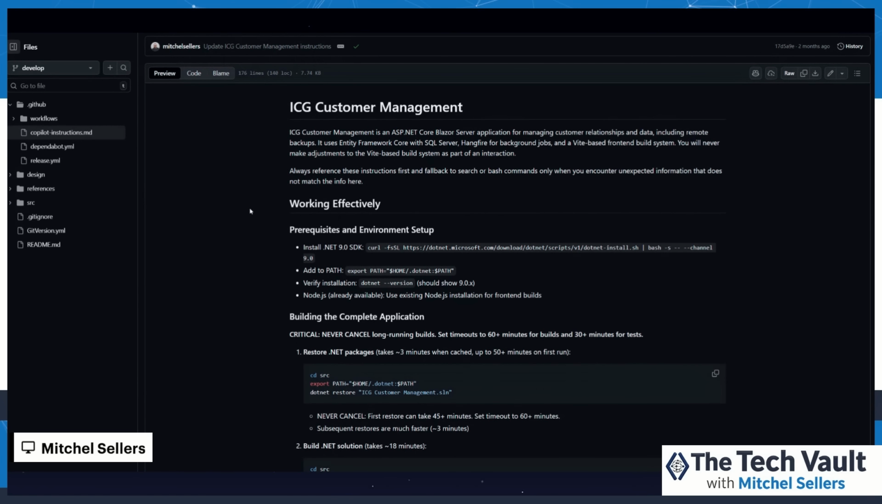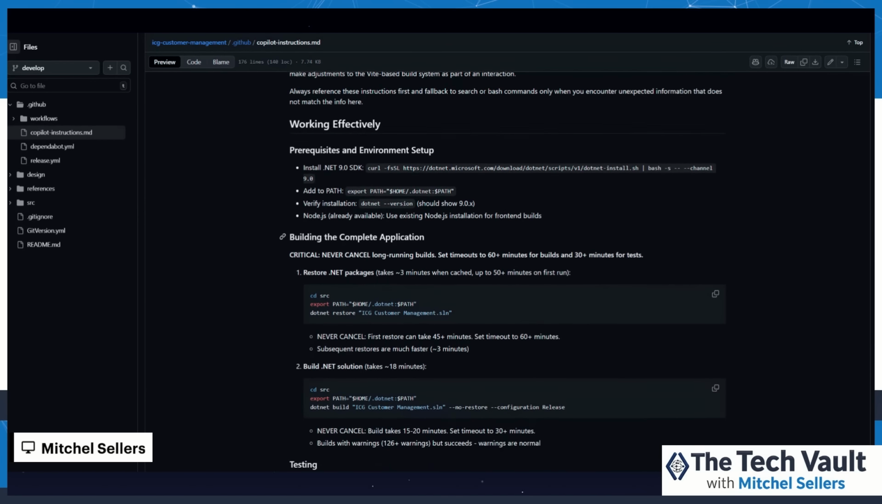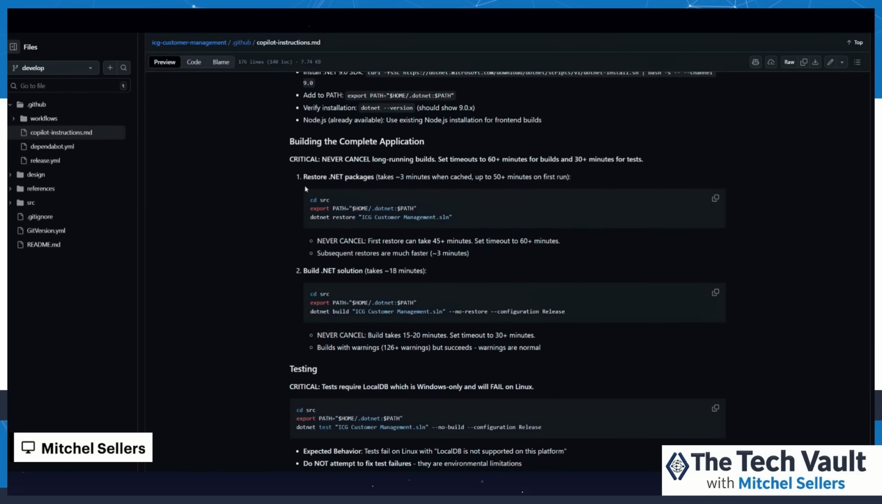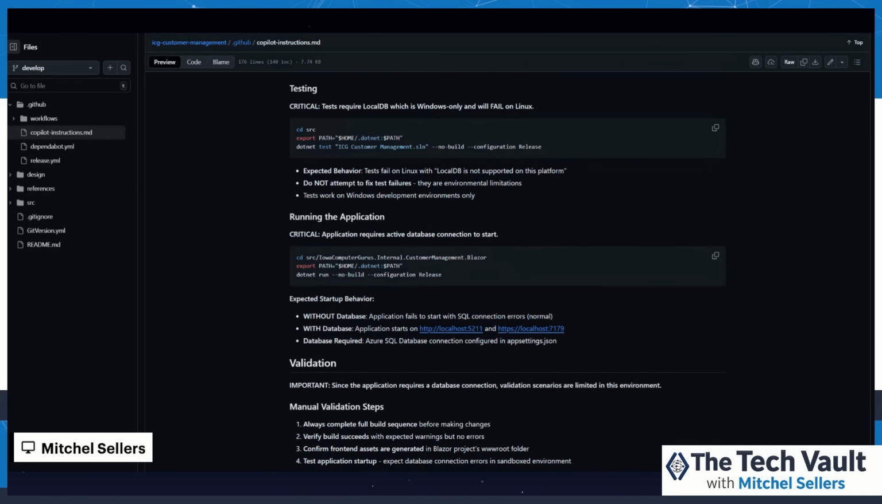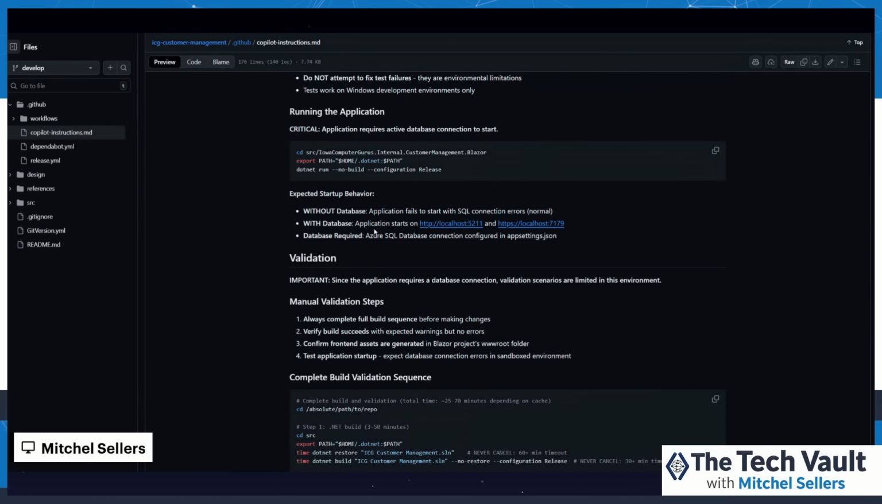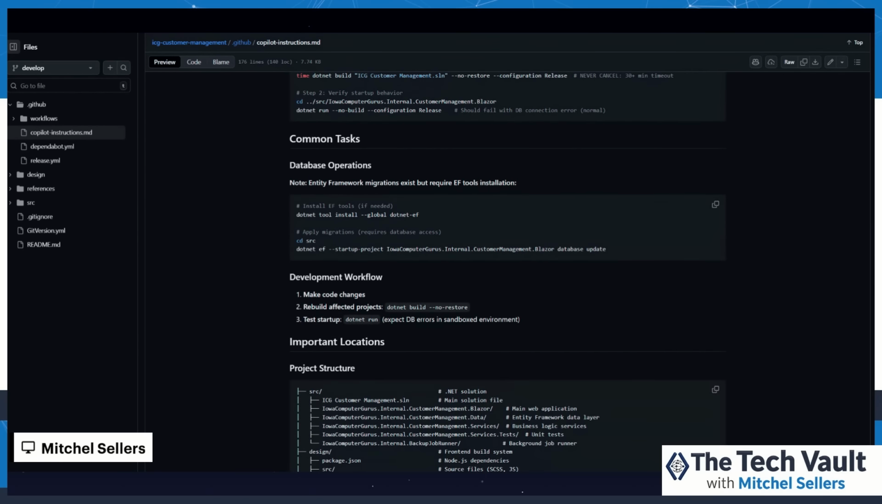And what it was able to do is identify all kinds of different things about the project. And you'll see this if it was a truly net new project as well. And it will simply say, okay, install the prerequisites, add to the path, build the application, do this. And there's things like, hey, we want to set long timeouts, run the testing. Here's how you run the application, expect behavior, manual verification setups. Here's how you do database migrations.